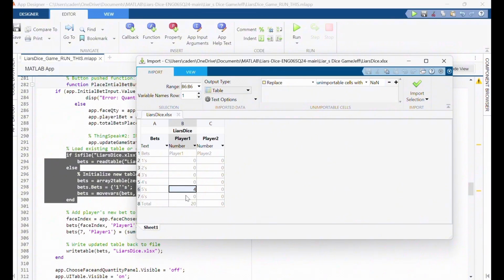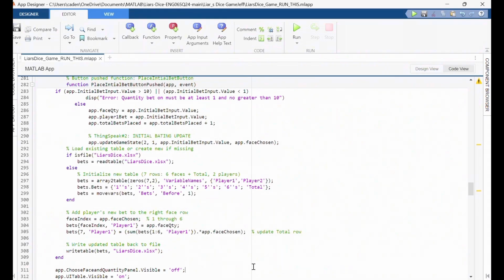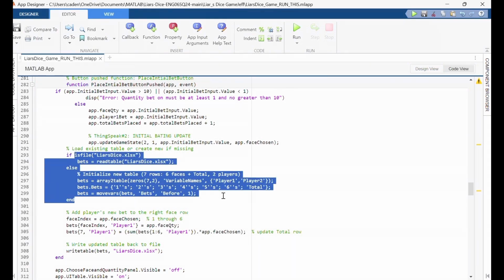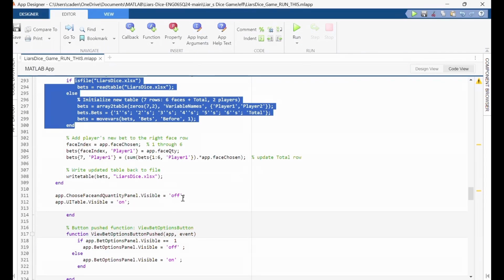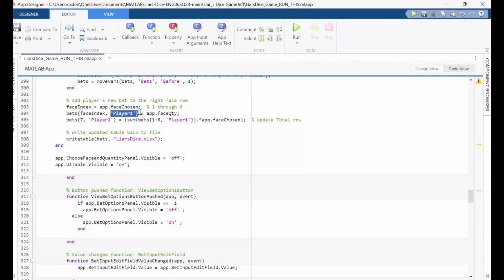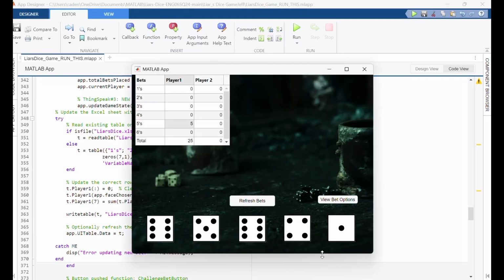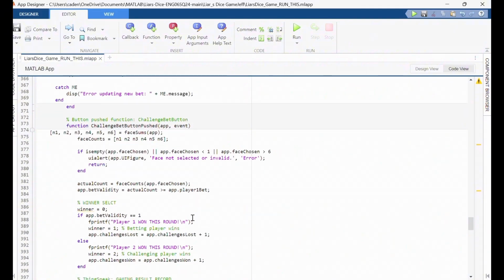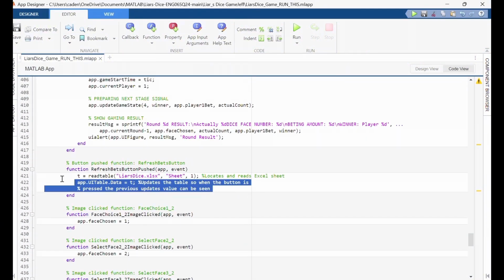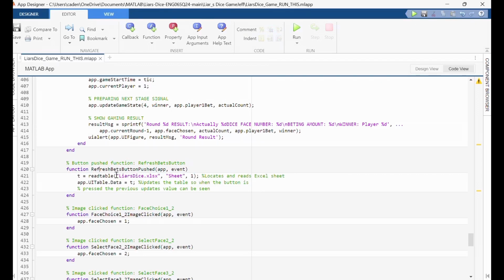As you can see here, it updates and it stores the information of the player's bets, and the data gets sent to the data sheet right here, under the player 1 tab. And when we hit the refresh button on the app, it updates that box, which is done through this code down here, which simply reads the table whenever the refresh bets button is pressed.